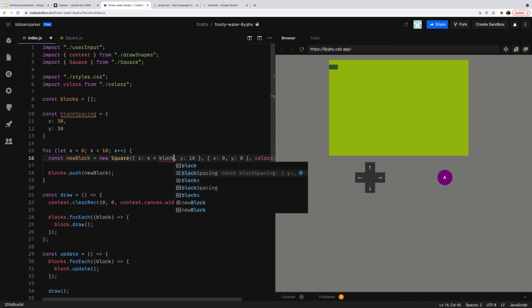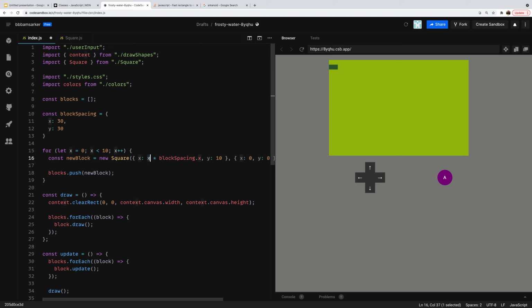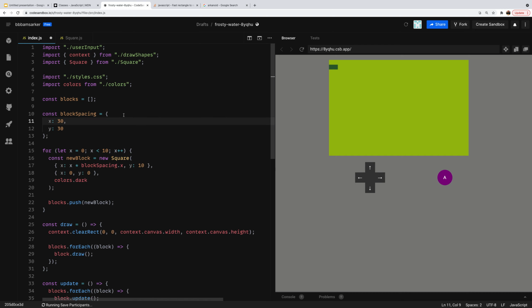Block spacing dot x. So we're going to multiply our x, so 0, 1, 2, 3, 4, 5, 6, 7, 8, 9, 10, or just 9. We're going to multiply that by this block spacing value. And now we get nice big gaps between each block.